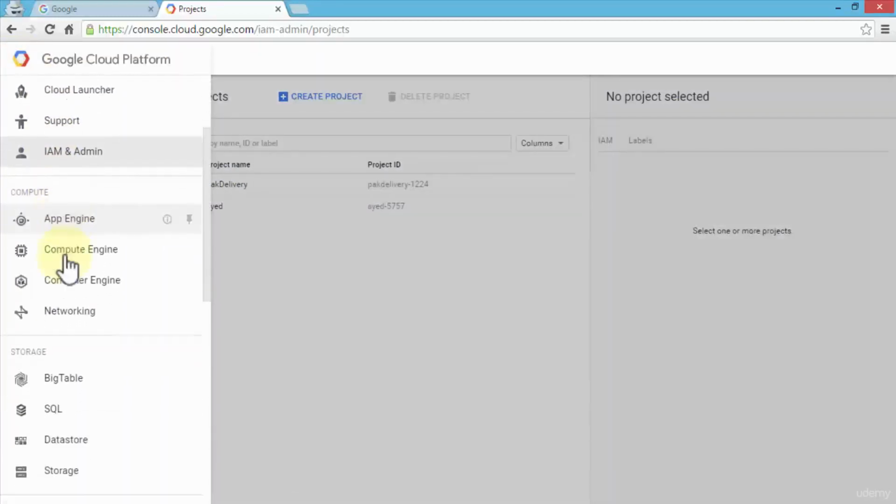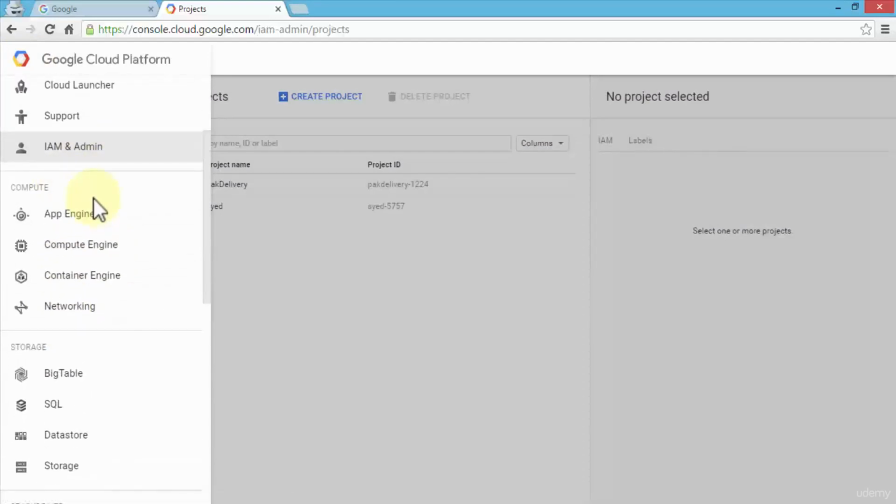Next, I want to show you the compute section here. This is something that we'll be using quite a bit, because once we start creating apps and then distribute them, we create images, we use Docker later on. I'll show you how that's done, and so on. So the compute area is something that we'll be using quite a bit.